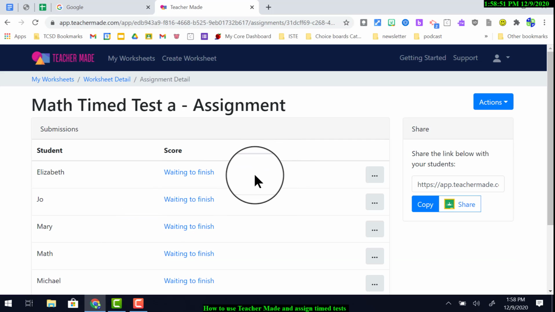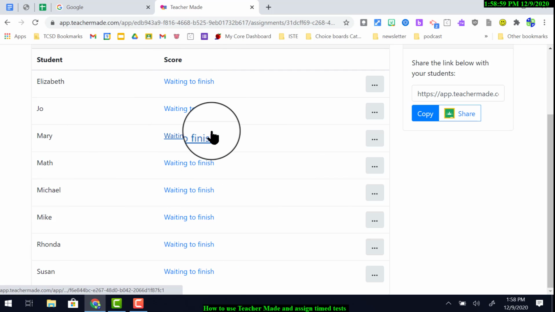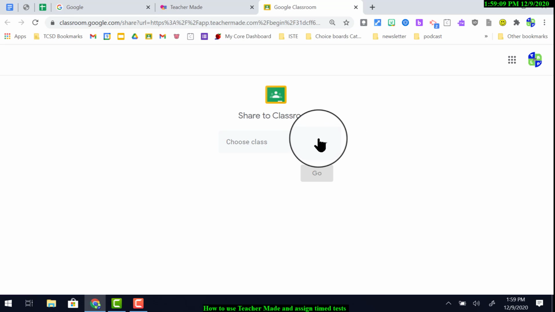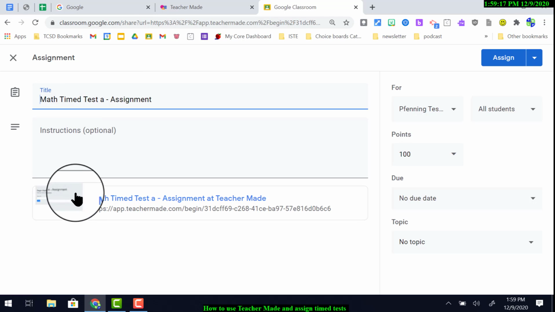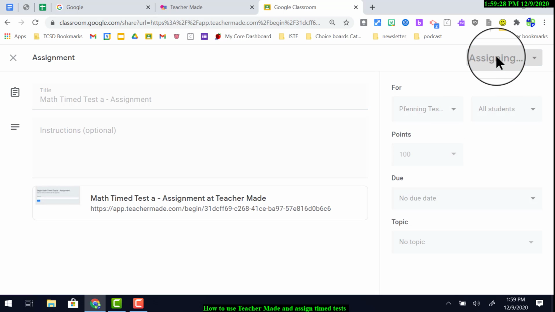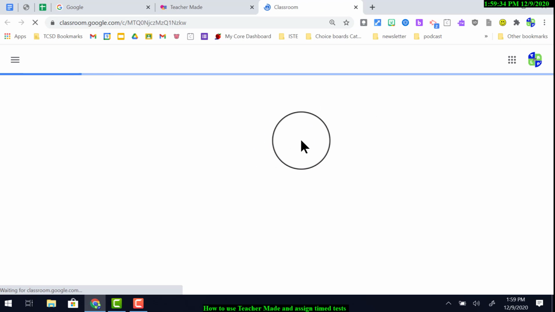Now you can see it brings me to a page that shows all the students whom I'm waiting to do this assignment. I'm going to go ahead and either copy this link, or I'm going to show you how you can share it to your Google Classroom. It basically fills everything in for you. This is something that you're probably going to want to schedule or keep in draft mode until you're ready to assign it. And assign this.